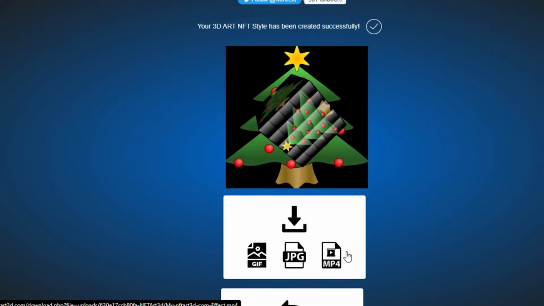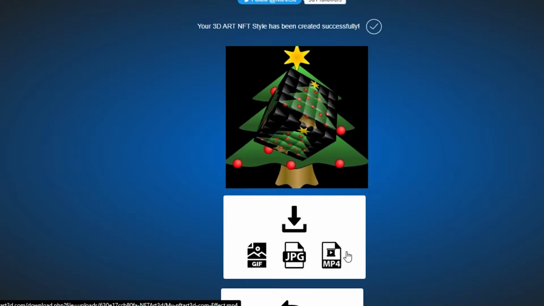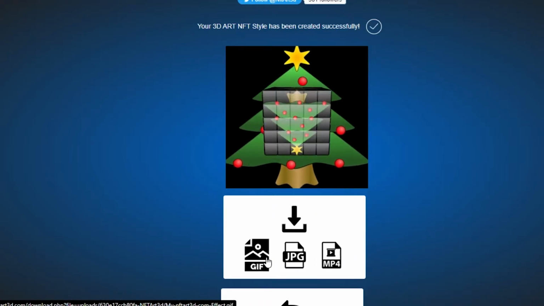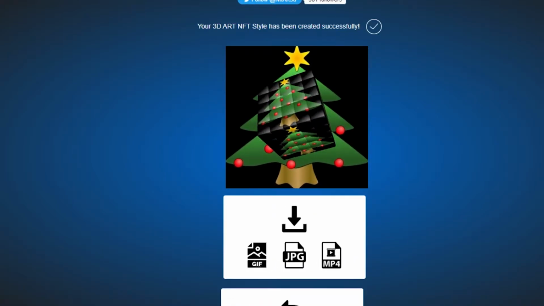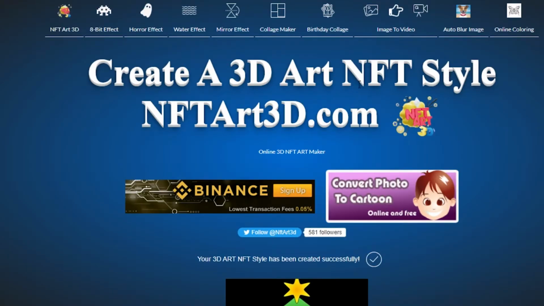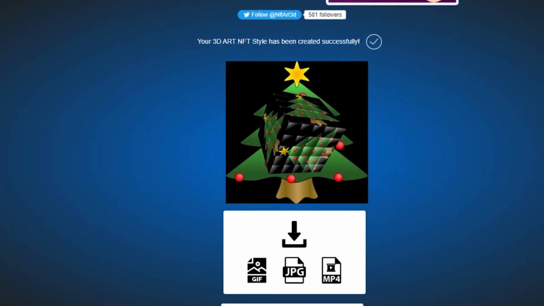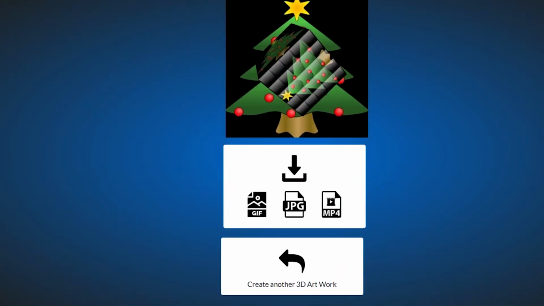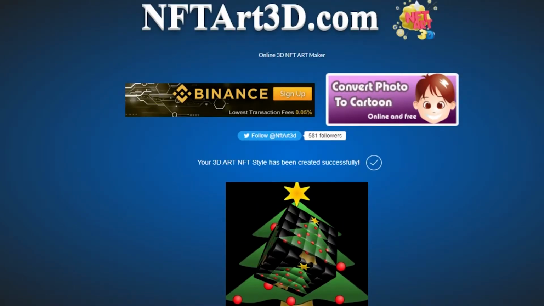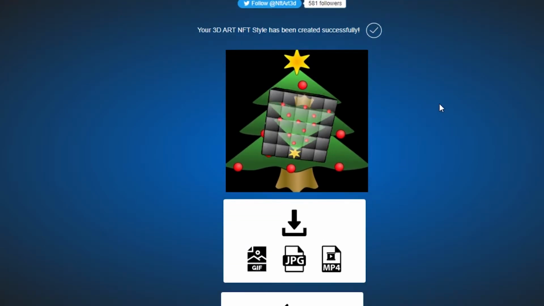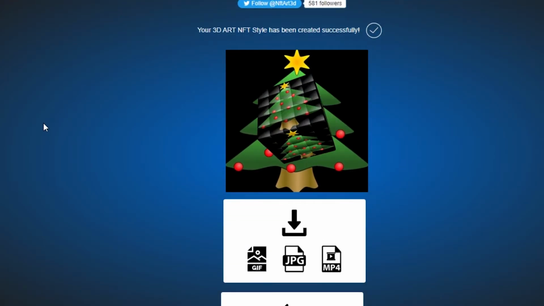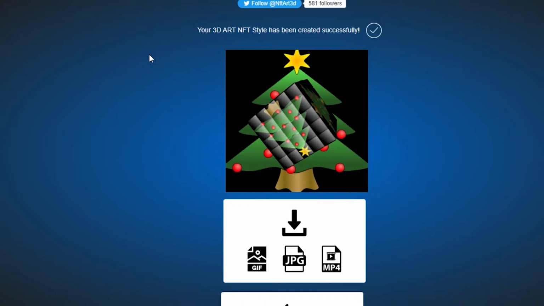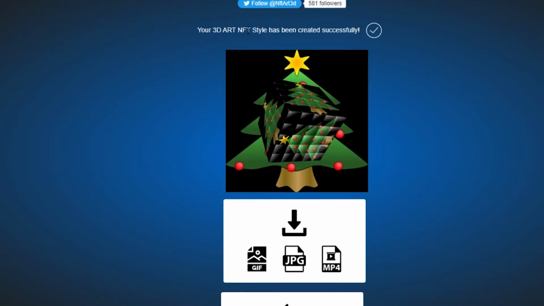Any type of NFTs can be uploaded on OpenSea or Rarible. So you will just download the NFT, and now I can upload it on OpenSea to sell it for hundreds of dollars. So this is one of the platforms that you can use that allows you to create 3D NFTs within minutes, and you don't have to do anything. Simply go to NFTart3D.com and create your 3D NFTs.